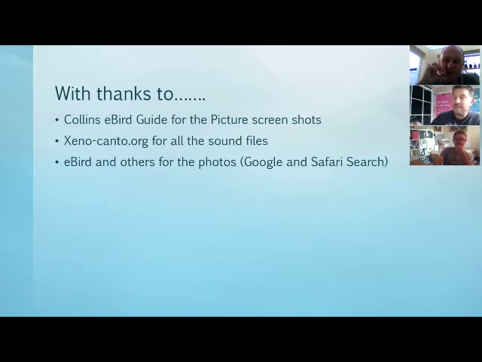So I'm under no commission for the Collins eBird guide, but it's on my phone. I've also got two copies of the book as well. For some unknown reason, I keep both in the car, but I guess just in case I meet another friendly bird who hasn't got one and wants to read it. And obviously a lot of the pictures that we borrowed from Google. So we do have to say thank you to all of those photographers out there.